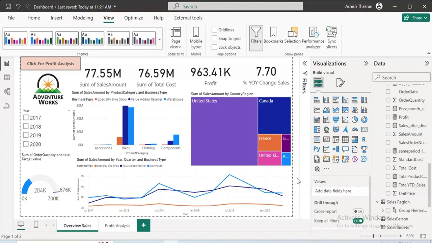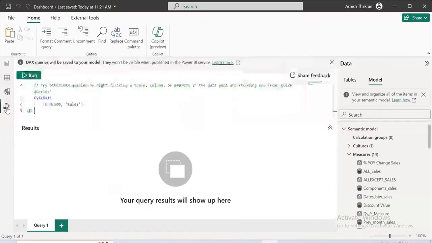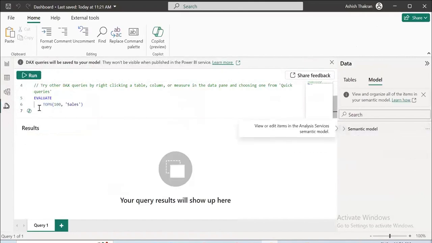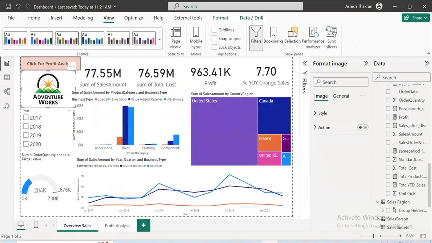And with this, we are done with DAX part, right? Perspectives. Which one? Perspectives. Okay. Let me open up another file for that. Let me just save this because I would not like to hamper this dashboard.